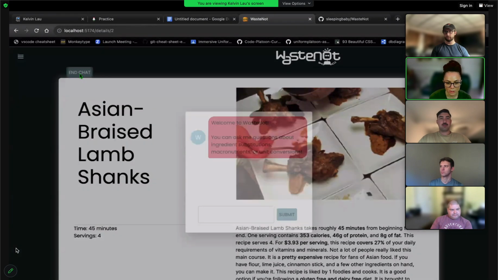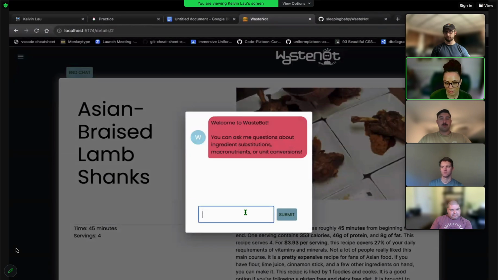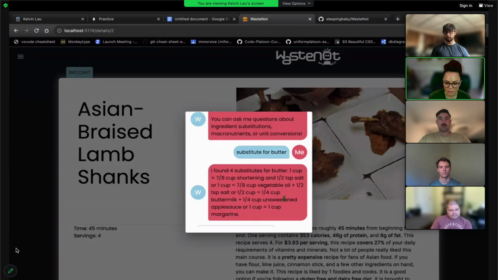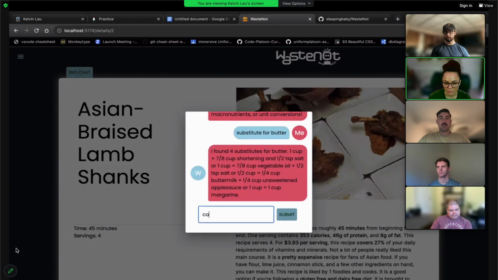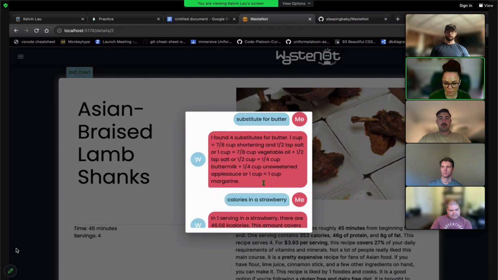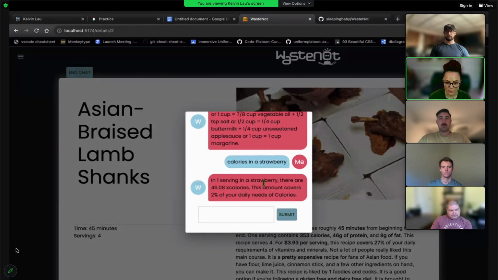And we have also incorporated a little chat bot. So if we open the chat, it will open a WasteNot chat bot that users can talk to get more information about substitutions, nutrition, or conversions. So if we ran out of butter and we wanted a substitution, we could type that in and get a few options, as well as finding some nutritional information. And so we're hoping this gives users more of a one-stop shop if they are making dinner and needing to change something out quickly.